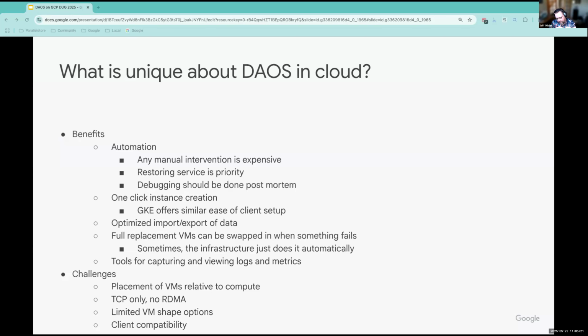Restoring service when an outage does happen is the number one priority. And then debugging is typically done post-mortem. The customer's back up and running, but then we try to figure out what happened. Parallel store is a one-click type of solution. You click a button after some initial setup, and then you have an instance running within a few minutes.